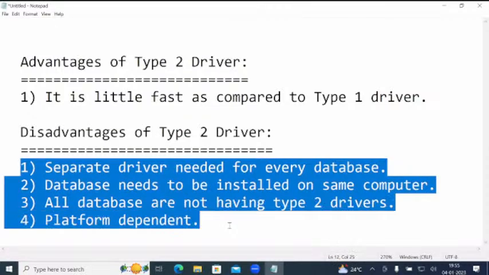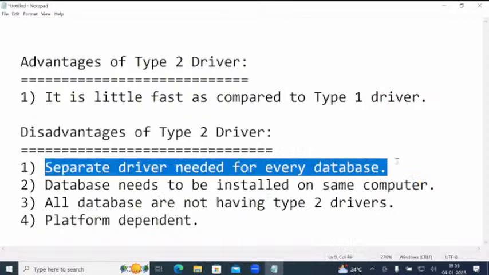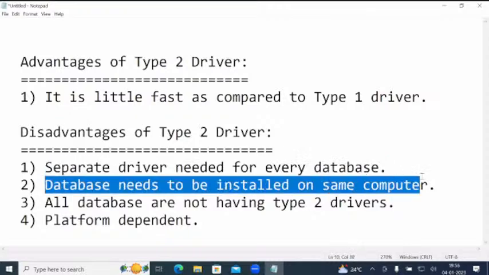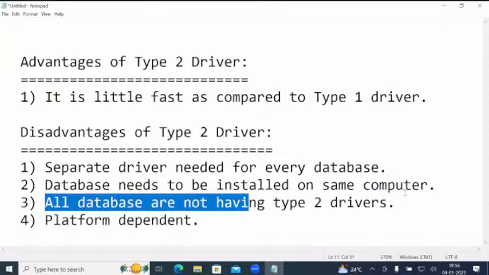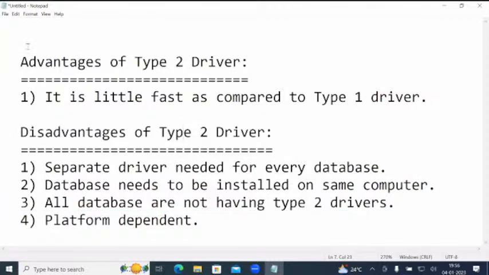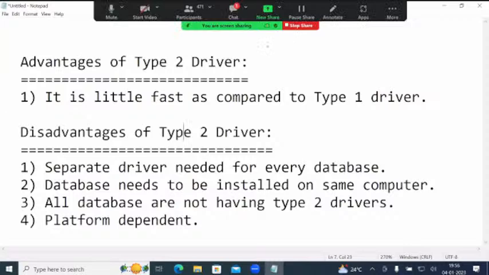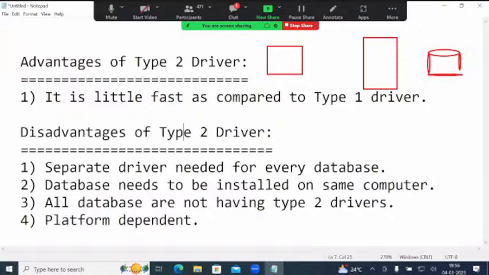Disadvantages are more. See, a separate driver is needed for every database. If you want to change the database, you need to change the driver. That is one disadvantage. The database needs to be installed on the same computer. Wherever the Java program and server software are there, there only the database also you have to install. That is also one problem. And all databases do not have type 2 drivers. See, in real time, what will happen? Suppose the Java program is in Hyderabad, the server program in the US, and the database on some other computer. Like that is possible.